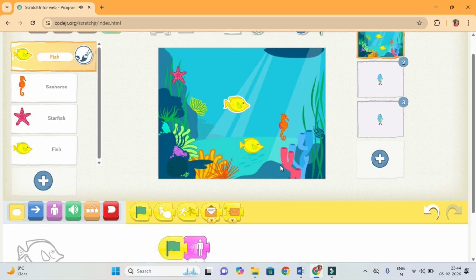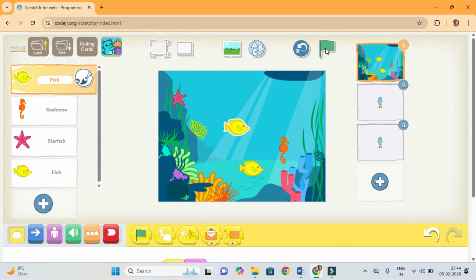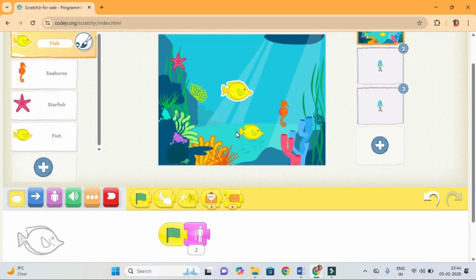So once I click on this flag, now it is triggered. That's why this block palette name is triggering palettes. So now it is triggered. If you click one time on this, see, the size of the fish is increasing. One more time, one more time. So whatever size you have to increase, you can do it using this category, right?